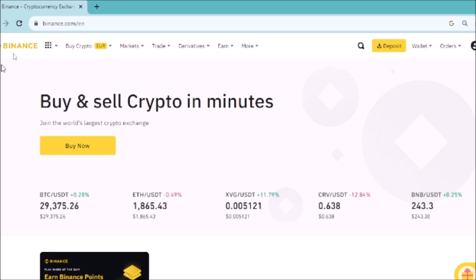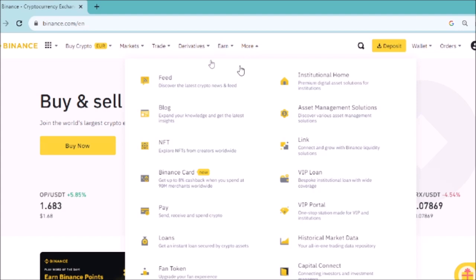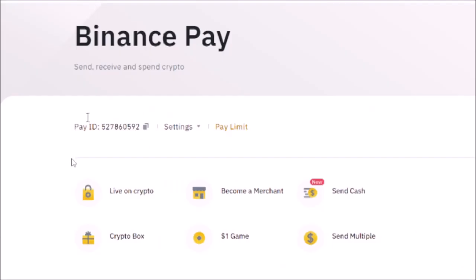So once you're on Binance, you come straight to More, then you go straight up to Pay, then you click it. So this is the Pay ID from Binance Pay. You can send, receive and spend crypto, of course, using Binance Pay. So you just come here. When you click on it, it automatically copies, or maybe you can come here, highlight it and copy it like this. So it depends which one you want.